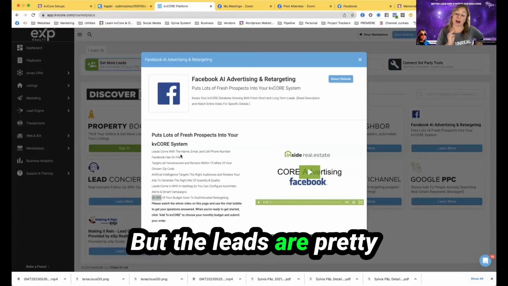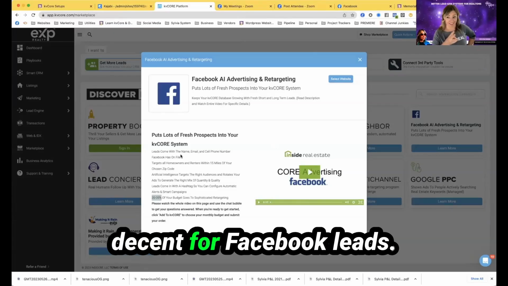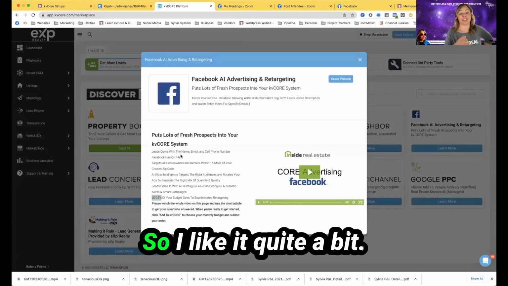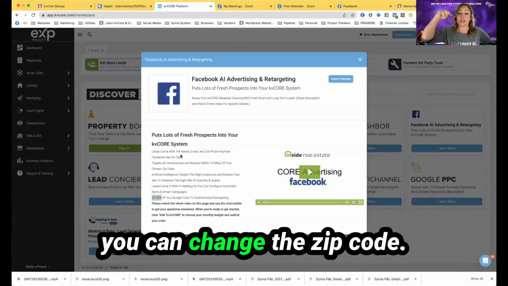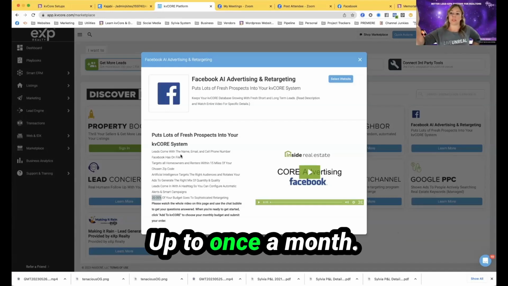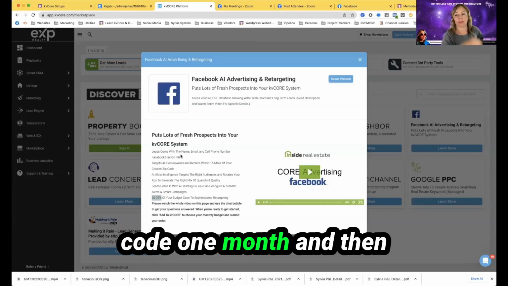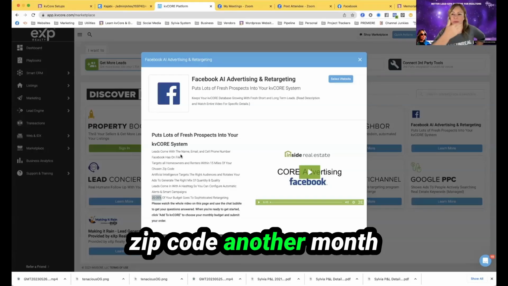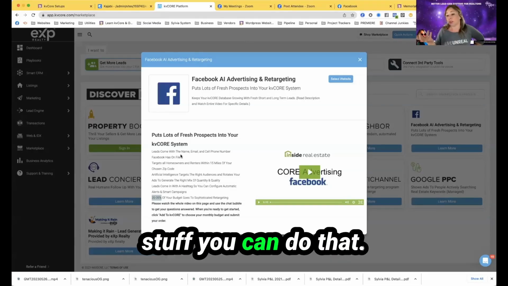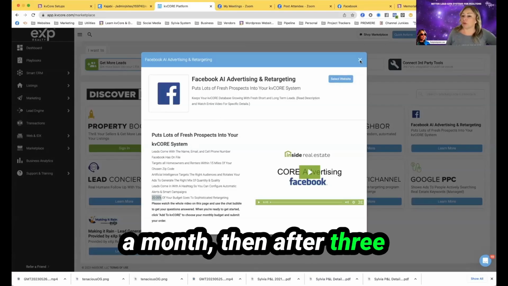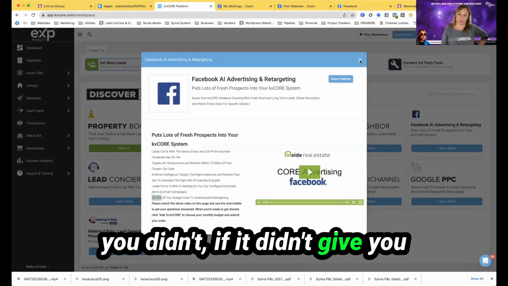But the leads are pretty decent for Facebook leads. All right, so I like it quite a bit. I've been doing them since 2020, and you can change the zip code up to once a month. So if you want to try one zip code one month, and then a different zip code another month and see which zip code is giving you the most good stuff, you can do that. Then after 3 months, you can cancel if it didn't give you the return that you wanted.